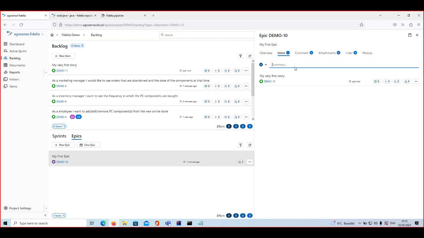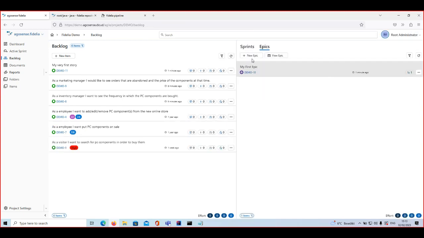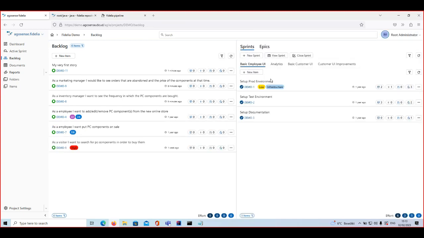All of this is organized in such a way that the user has to have minimal mouse clicks and minimal transitions between windows. Everything happens on the same window and in the same workflow, let's say. As soon as we have finished building our epic, we can go to our sprints, and then organize all our backlog items into the desired sprints that we need.